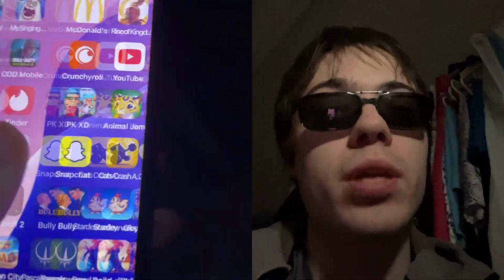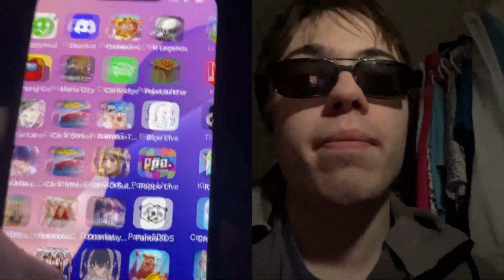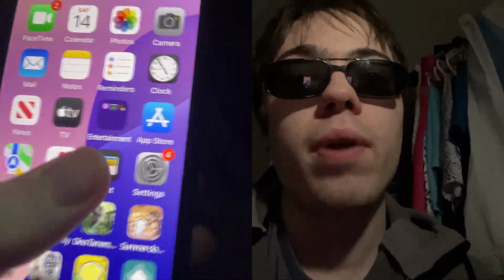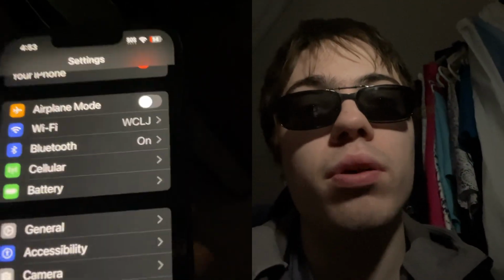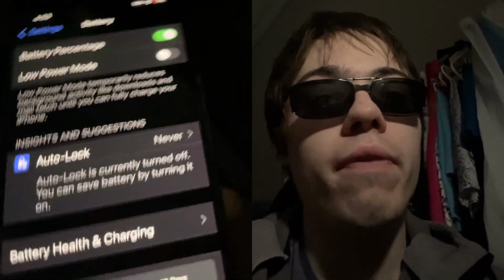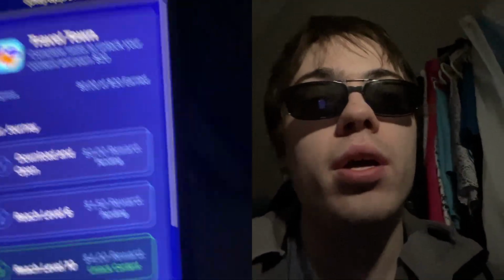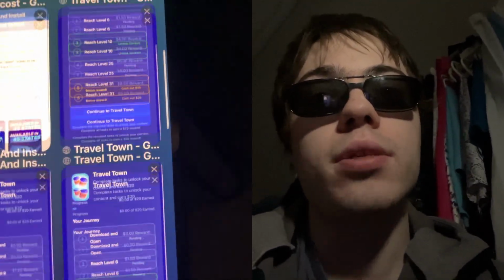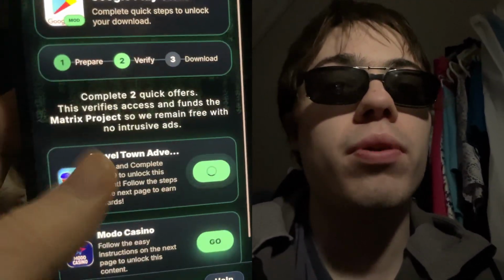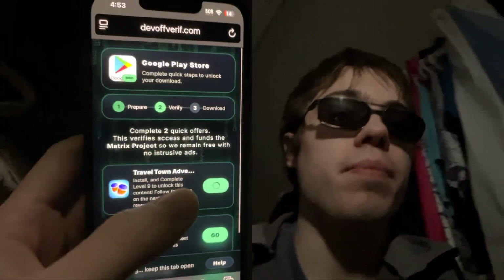Now, one thing I want to mention is make sure you go to settings and you have background refresh on, and also make sure you have low power mode off. But other than that, you should be good to go. So that's how to get the Play Store on your device. This is super cool. You just got to download 2 of these apps, and you're going to be all set.